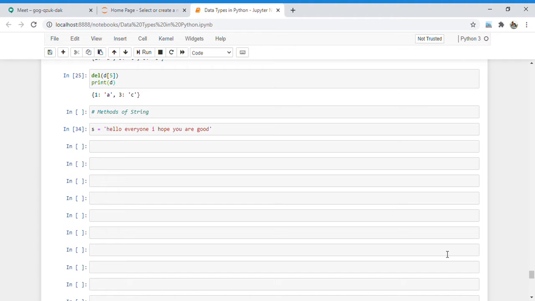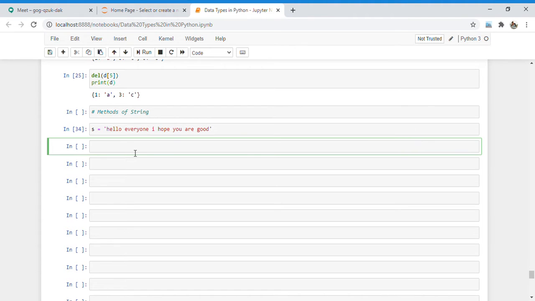Honestly, there are a lot of methods in string. We will try to discuss as many as we can. So let's start with our first method. I have mentioned one string here, "Hello everyone, I hope you are good", which is in a variable s.